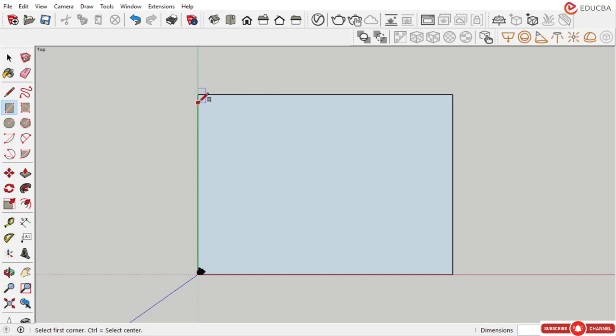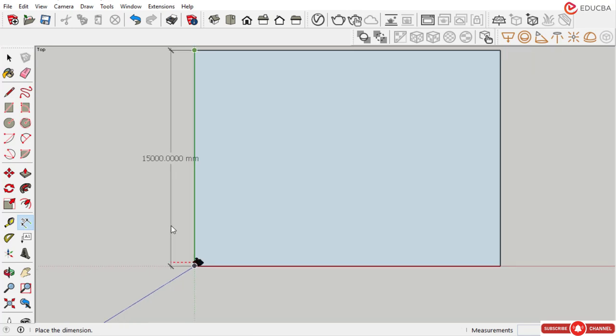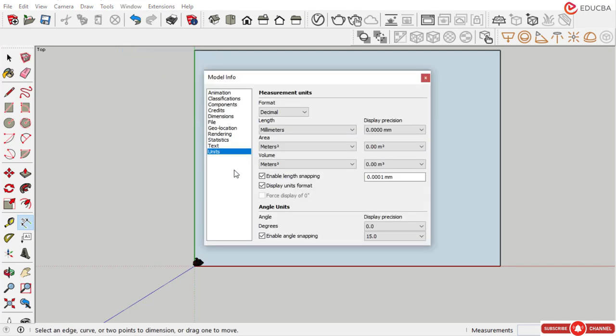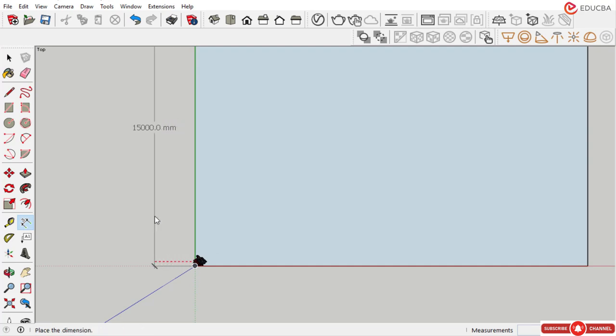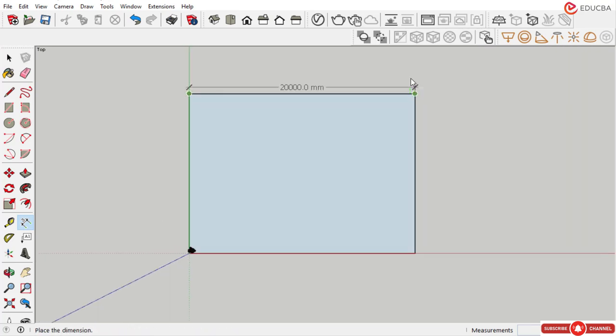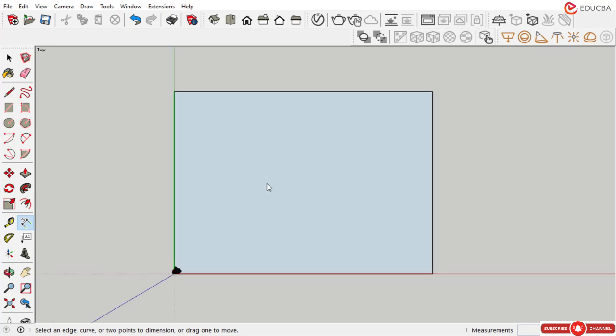So here, as I have given the area, the width is 20 meter, whereas the depth is 15 meter. If we want to delete this 0.000, let's go into Window, then Model Info, and Display Precision, make it 0.0, 0.0, and here it is also 0.0. So automatically if you take the dimension, then it will come 15 meter, and again here to here 20 meter, like that. So now let's start to design the pavilion.